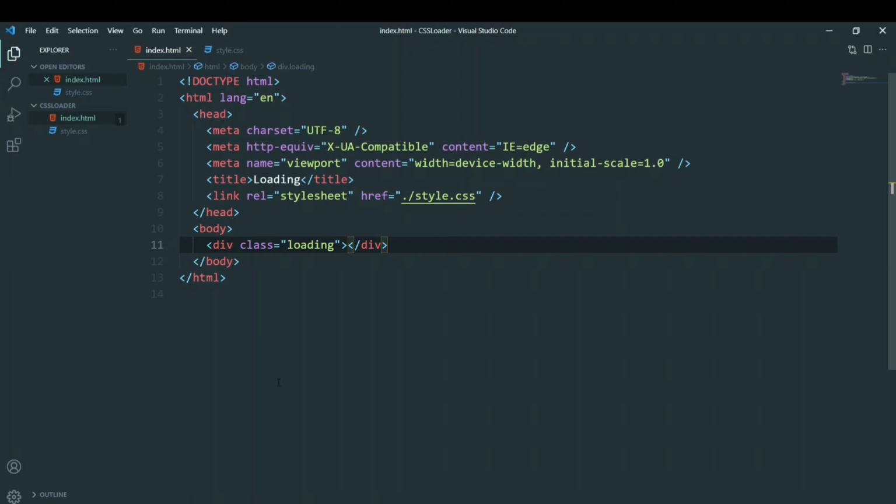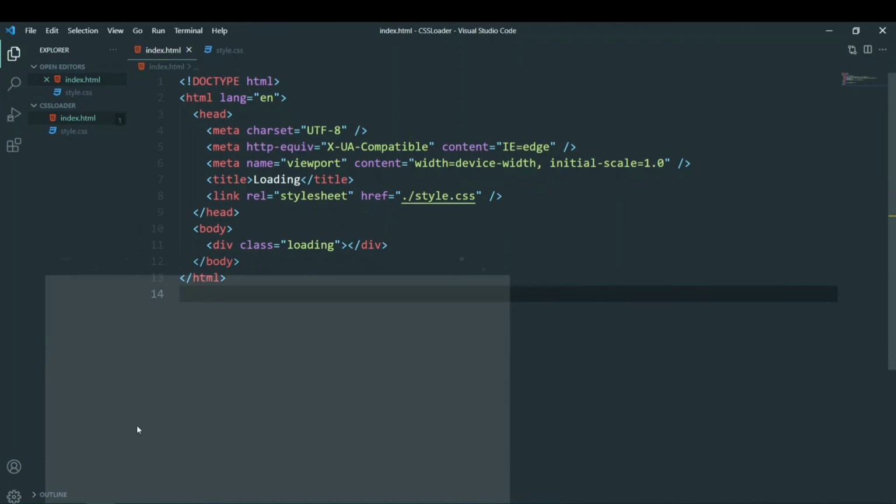Nothing else, nothing more. Moving on to CSS. CSS is gonna take a little bit of styling. Let's open it in the browser. So this is what it looks like right now, pretty empty.